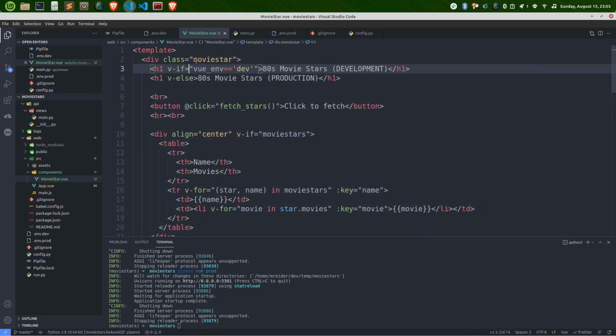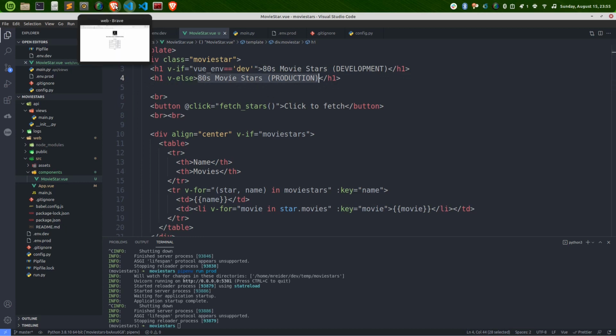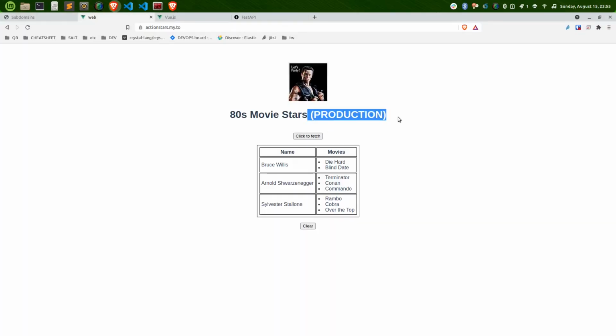So we have a class called movie star. Here we're saying if this is a dev environment, we're going to say that this is 80s movie stars development, right? And the else, if it's a prod, we're going to say 80s movie stars production, right? So this kind of gives you a header banner so you know exactly which environment you're in. So we know that this is production.